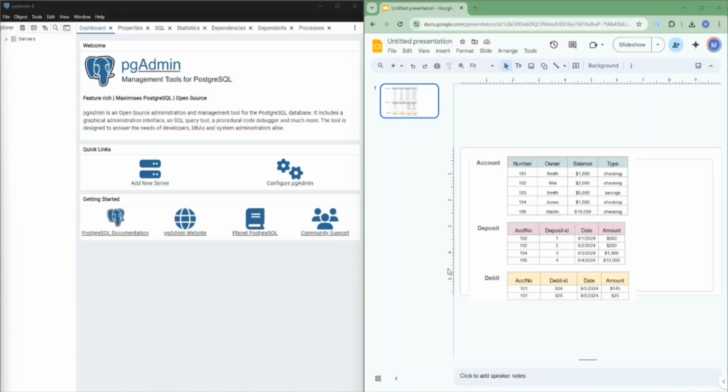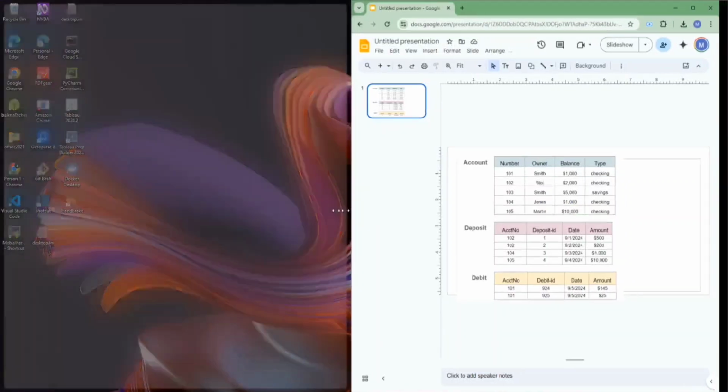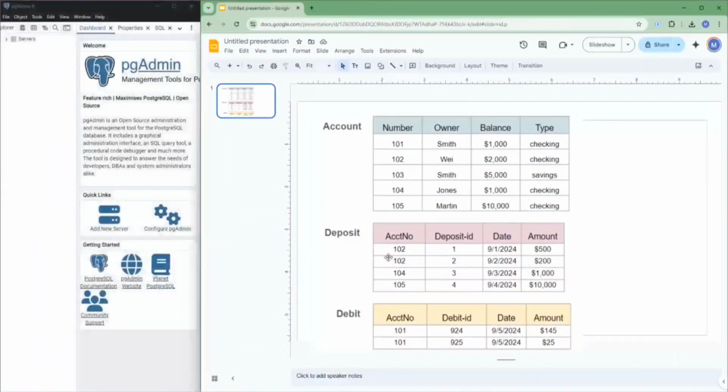We'll start by looking at this image on my screen, the tables I mean. So we have three tables: the account, deposit, and debit table. In this video, we are going to talk about the foreign key. Let's make this larger. So we're going to talk about the account, deposit, and the debit tables.